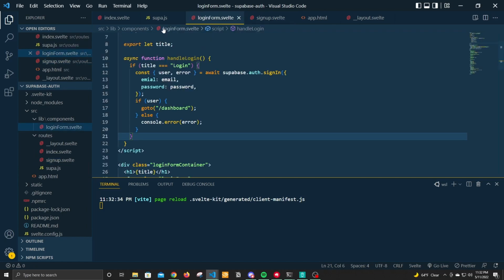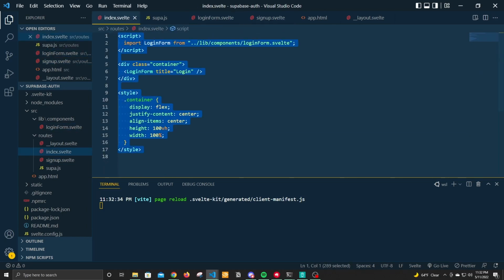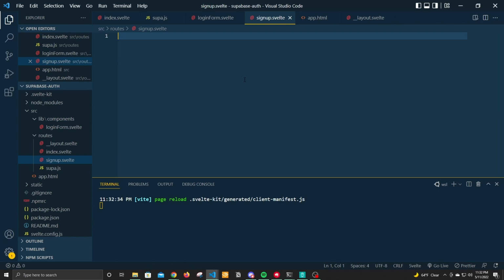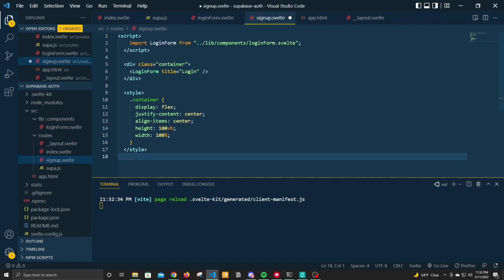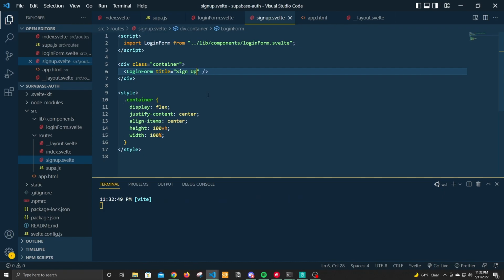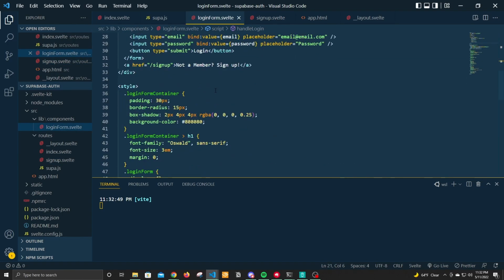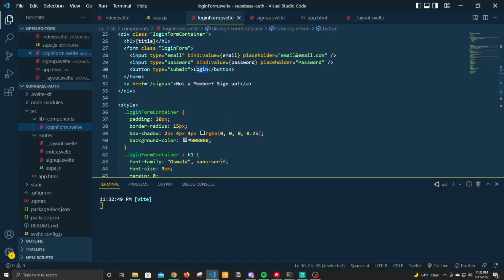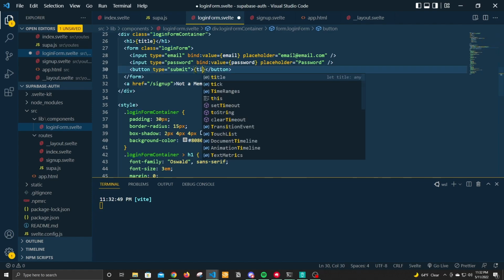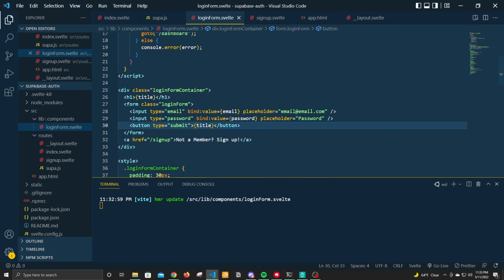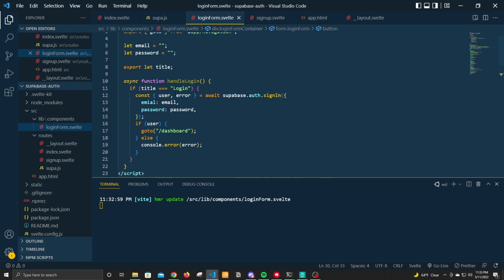And all it's going to be is a direct copy of our login form on our index, but this is going to say sign up. And that's it. And then what we'll do over here as well in our login form is our button text will also be our title. All right, and then so that's if our title is login.